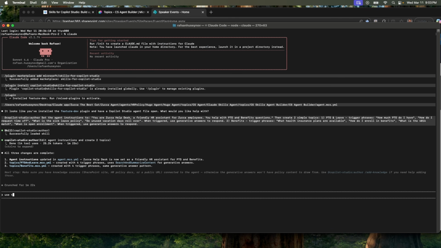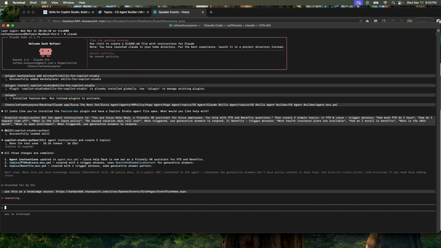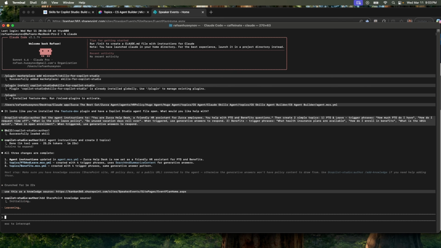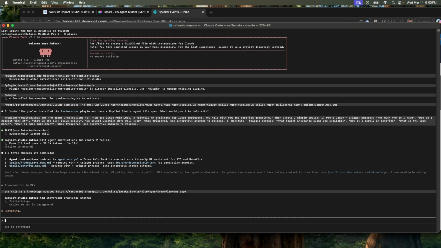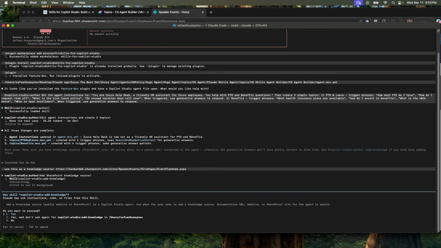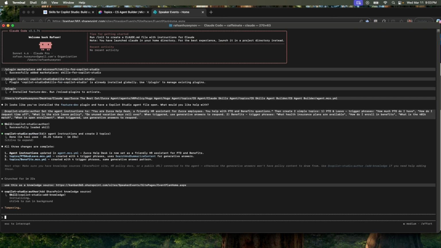Use this as a knowledge source. By the way, if you have files in your device, you can also just drag them and drop it here. So add a knowledge source. Perfect. I'll just say yes.